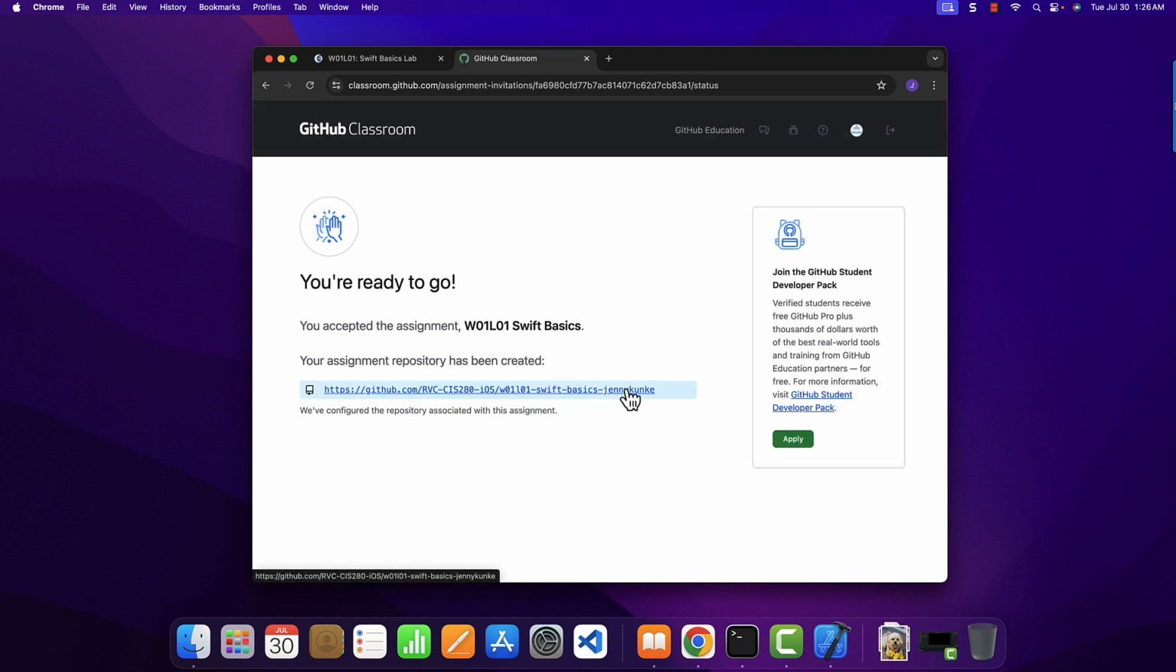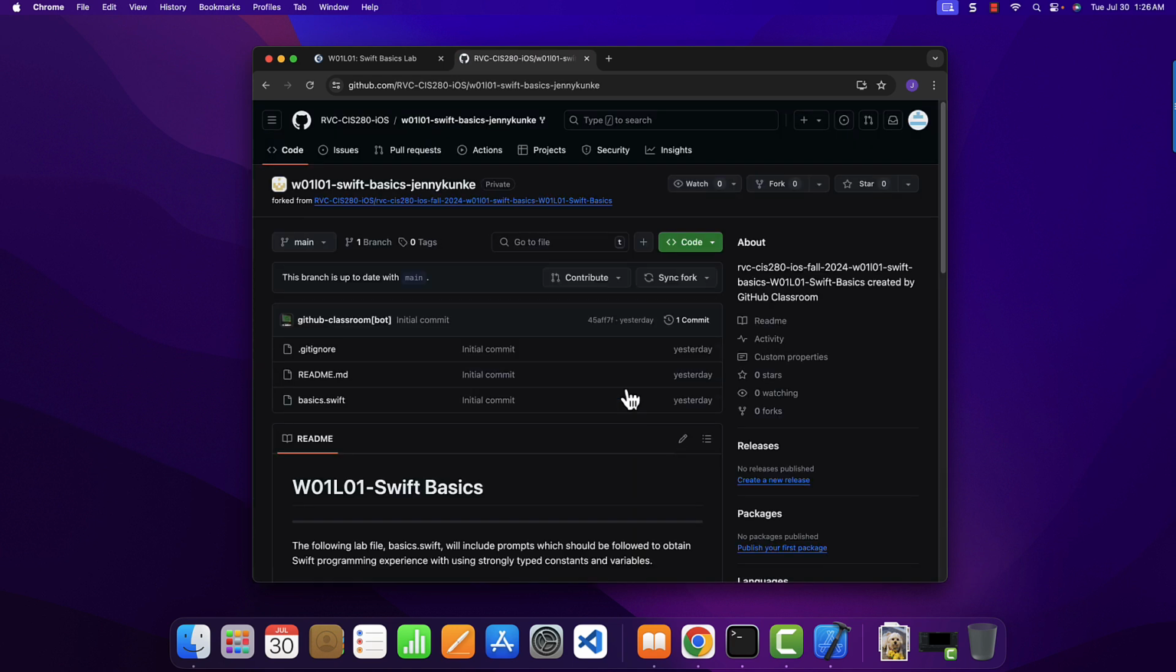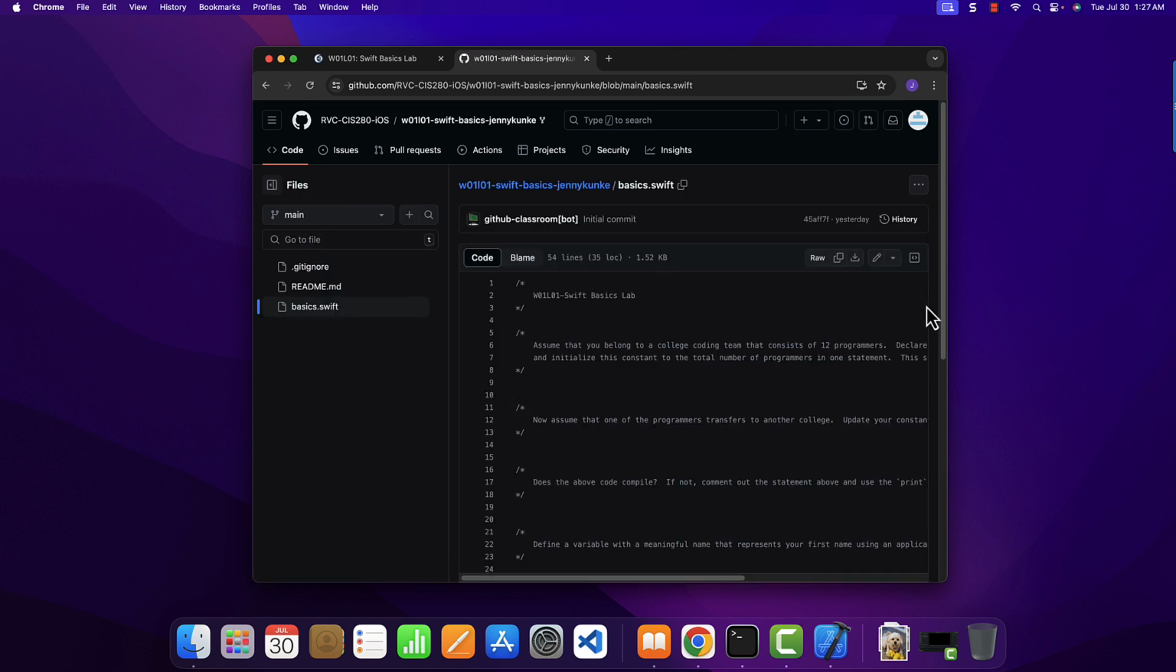Now I have my repository that's been created for me that has been forked from a GitHub repository, and we can see that it has W01, L01, Swift Basics, and it has my name, and we can see where it has been forked from. Now, in this particular GitHub repository, for our starter labs, it's going to have a Swift file already set up for us. If we look at the Swift file, we can basically see the contents of this on GitHub, it's just a bunch of comments that are asking you to do something.